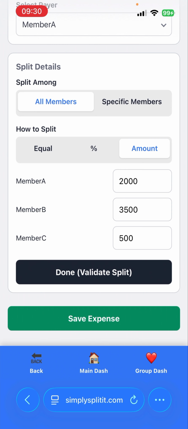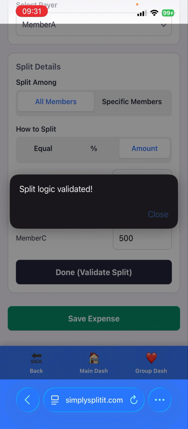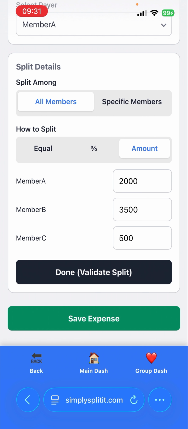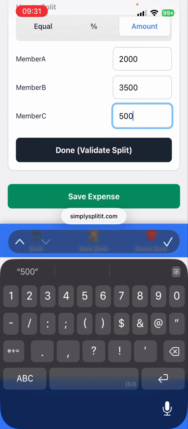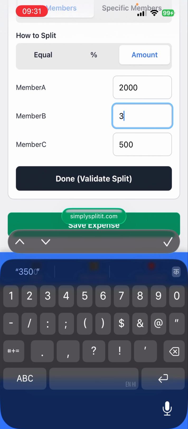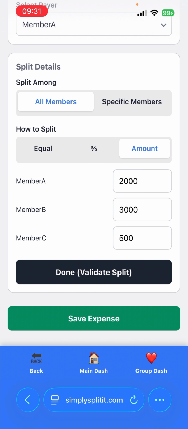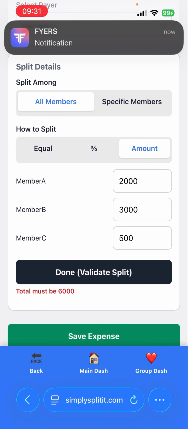So let's validate again. When you're doing percentage or amount, you have to click on the done or validate split button. When you click on it, it says split logic validated. That means the sum of these three amounts is equal to the total amount of the expense. Now, suppose by mistake you entered some other amount, either less or more, so that the sum is not equal to 6,000, and then you validate.